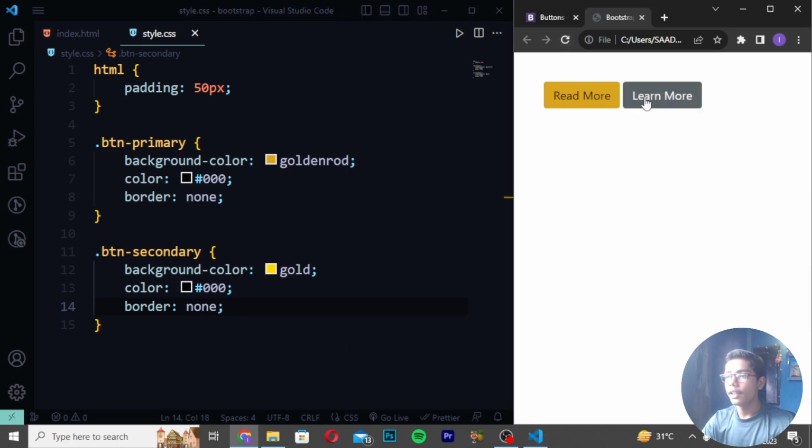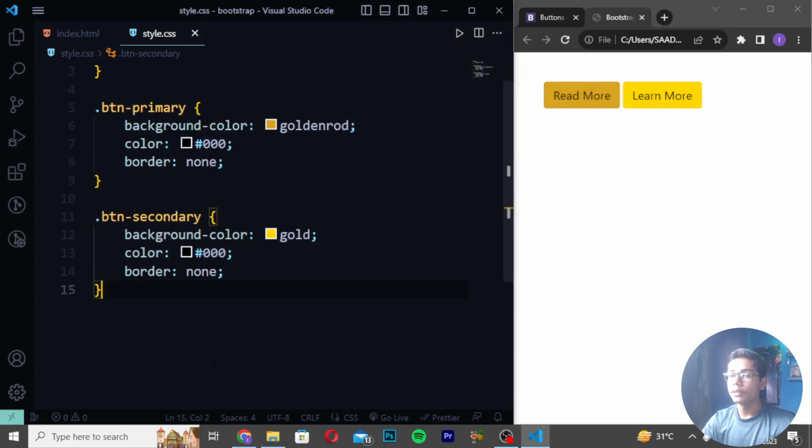Reload, and you can see we are getting a yellowish color here, which is the gold color, and then we are getting the read more. In read more we are getting a golden dot color. You can see in both buttons we are getting a different color, but different text, but the same text color, and it is looking good. You can also give some hover effect in your buttons if you want.